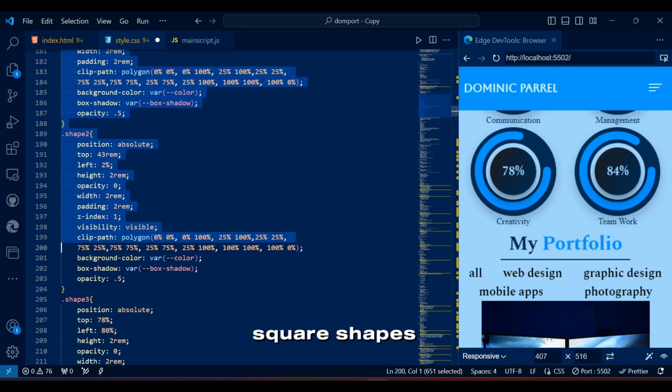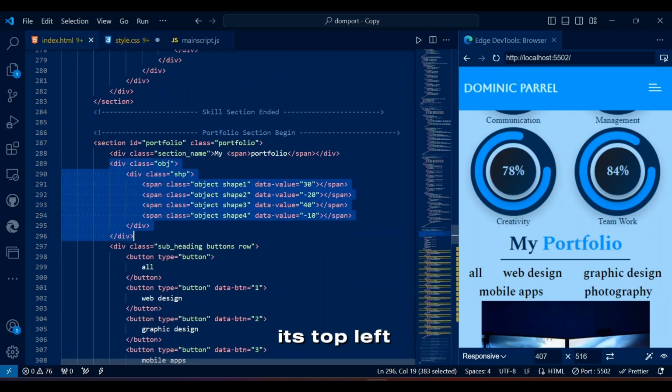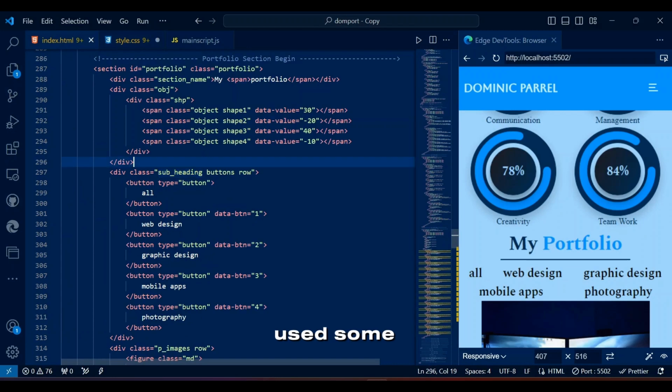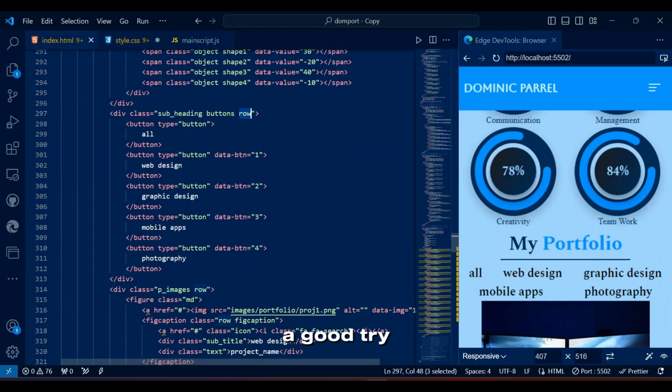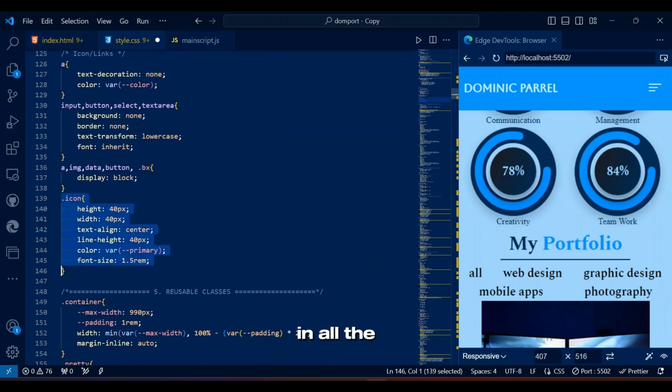Ah, our cute square shapes that I love so much. Feel free to change its top and left values to place them according to your liking. We have also used some text defaults today. It's nothing fancy, but still seems like a good try for consistency considering I am using these same text defaults in all the sections.